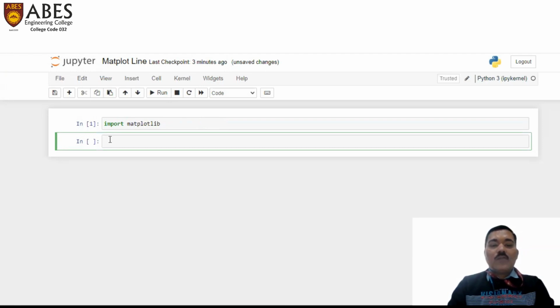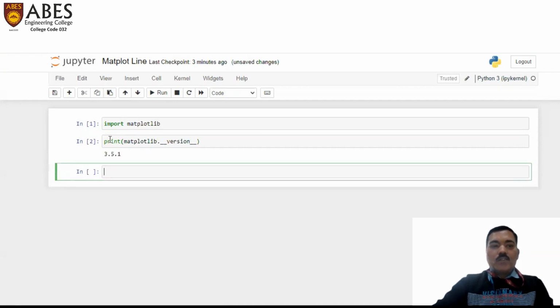Now we can check which particular version. Similarly, like Pandas and NumPy, we can check the Matplotlib version. So we just print the Matplotlib version. It is printing the version, and the version is 3.5.1. It is already installed.